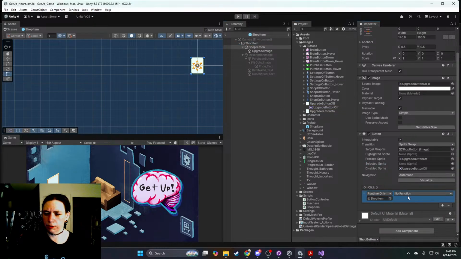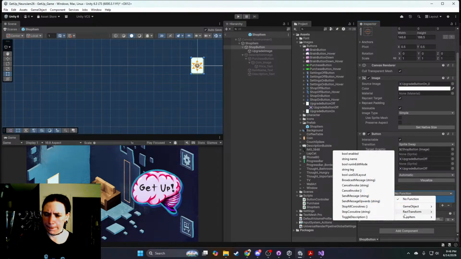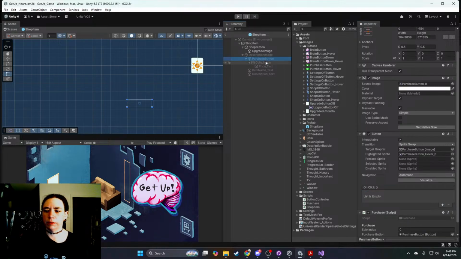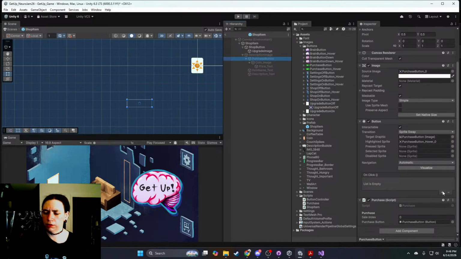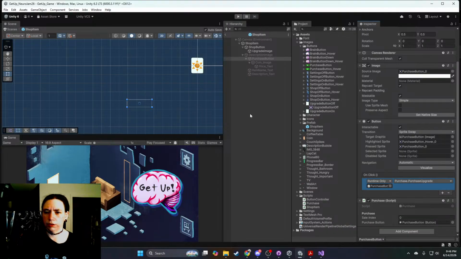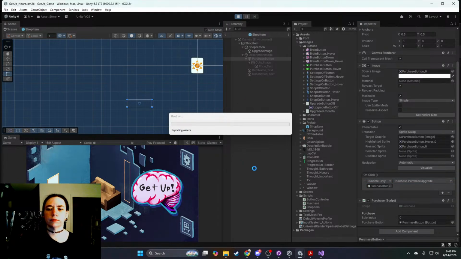Okay. Shop item. Toggle description. Which probably means if I go into purchase button and then just gonna put pressed there. And this is itself. Purchase upgrade. Okay. Try this again.